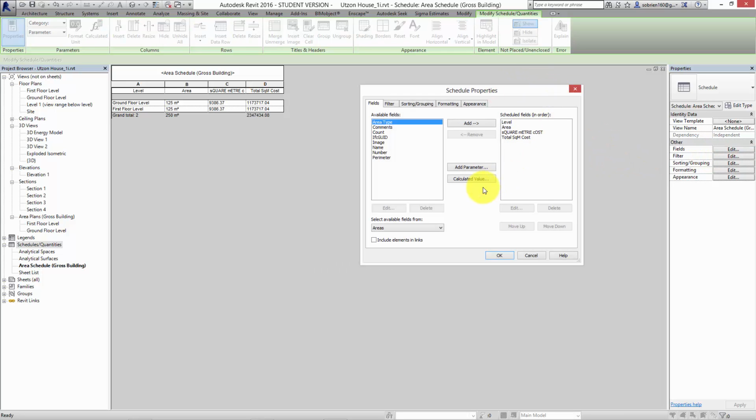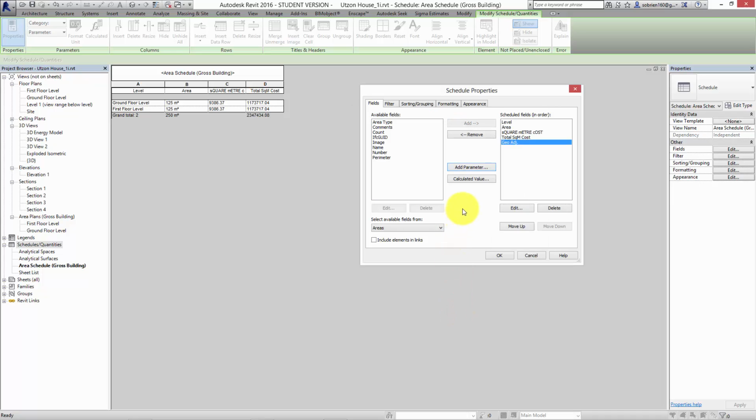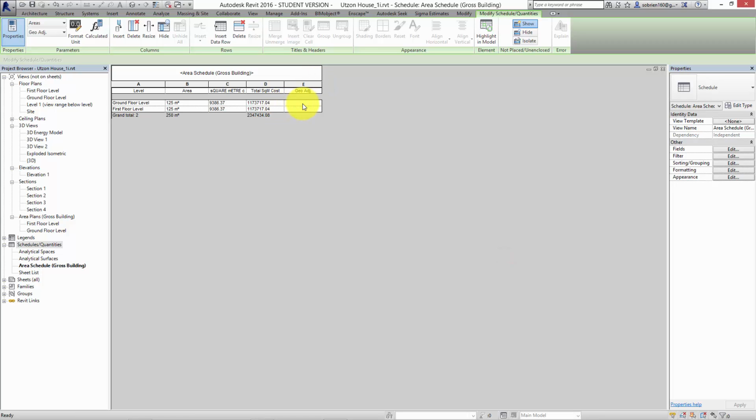So this time I'm going to add a new parameter called geographic adjustment. So I'll just call it GeoADJ. And the type of parameter is a number. Just make it a number. That's okay. So now we've got the parameter in here, the geographic adjustment. If I just press OK now, it gives us another blank place to put the adjustment in here. So I'm going to call it 1.05. You have to do it on both levels. 1.05.